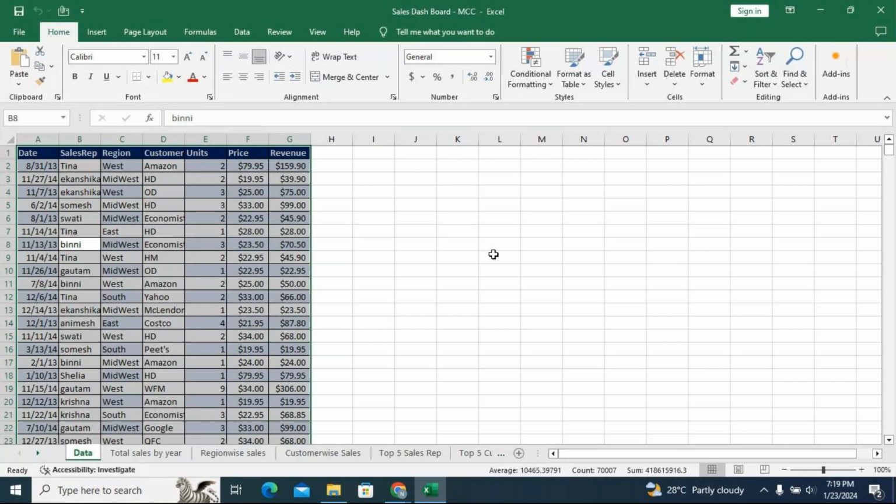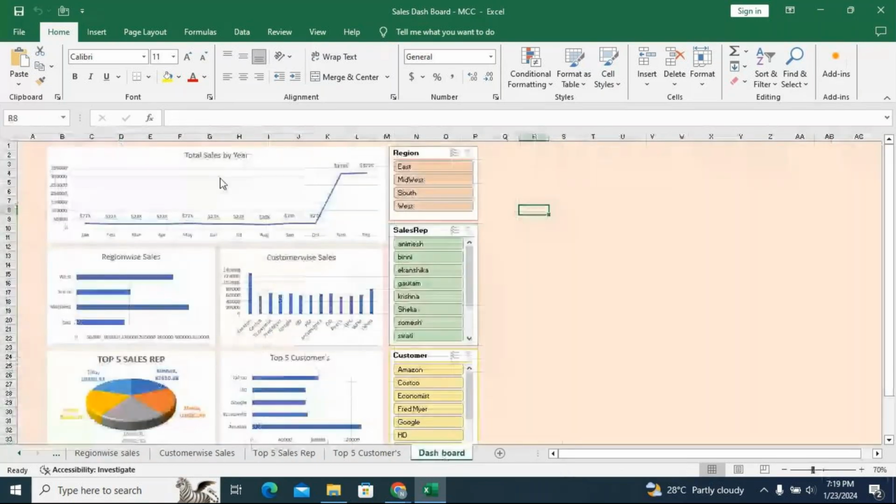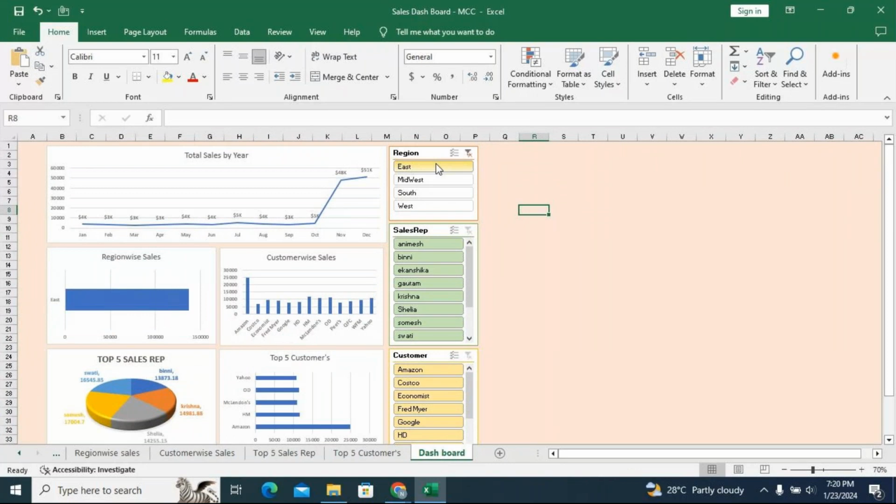Okay, so the data whatever I have given, based on the sales report, I wanted to create the dashboard. So at the end stage, I'll be able to do the sales dashboard. Once I click on any region, you can see the changes will be applied to all the different types of charts, whatever it is there.